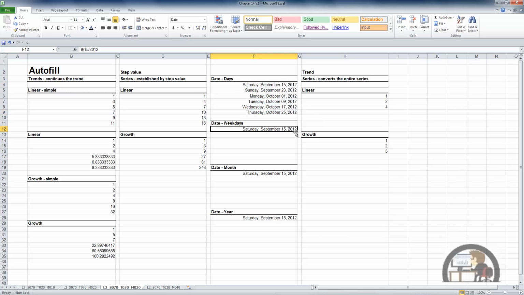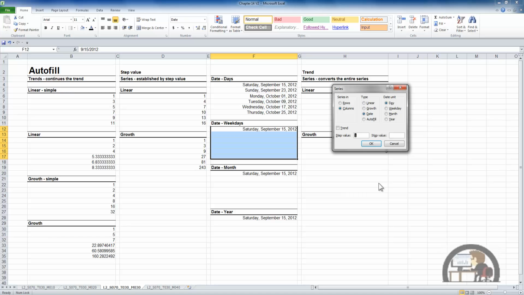Weekdays, right-click and drag, left-click Series. Again, Excel knows it's a date. I'll left-click Weekday and select 4.